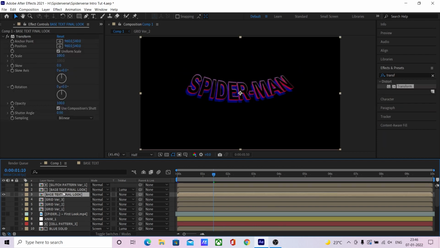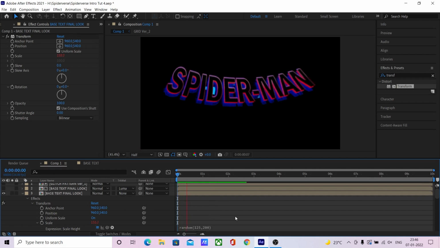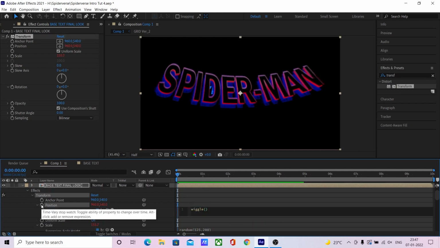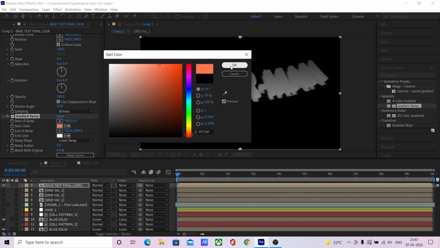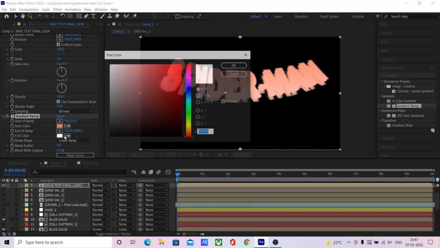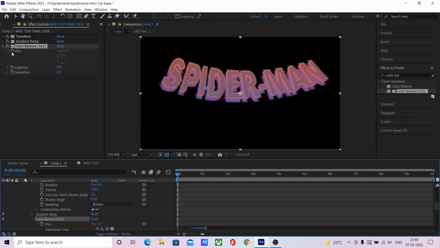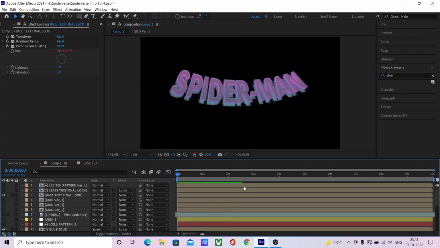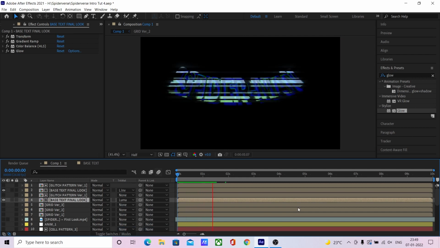Now let's create another variation. Start by adding a random expression to the scale again, but with a higher value this time. Also add a wiggle expression to the position. Add a gradient ramp to give it some color, and randomize the hue. Use the glitch pattern as a Luma inverted matte.